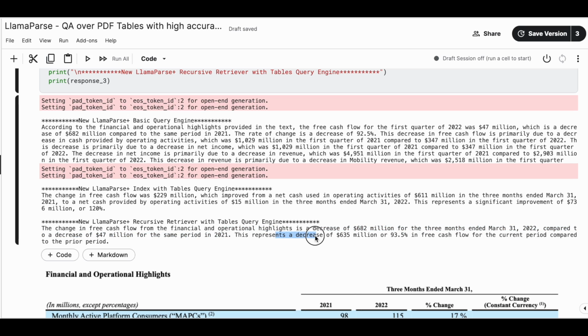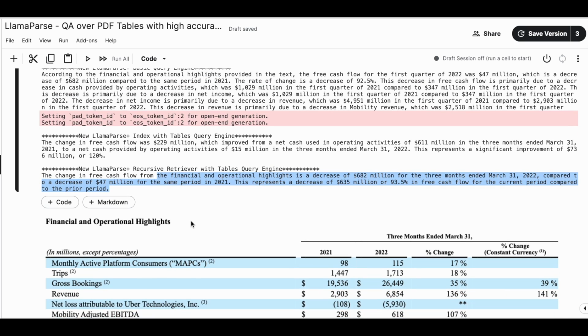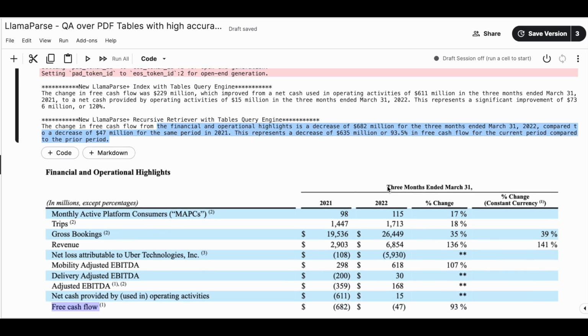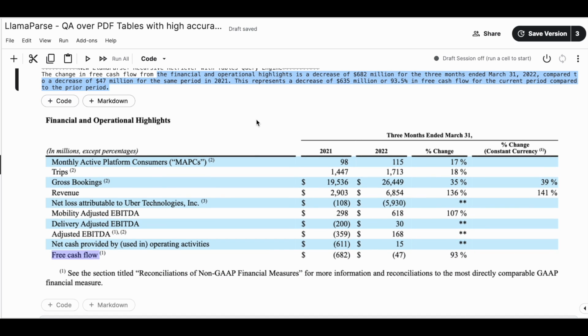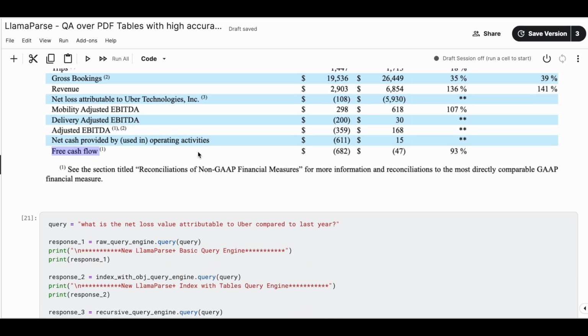This represented a decrease of 635 million, but the basic one was saying it's a decrease of 680 something. So basic found the answer right, but it could not interpret it correctly. But I think our recursive fetched the correct information, interpreted it correctly, and gave us the right percentage also, 93.5. So in this I think recursive works the best, and these two did not work well. So let's see the next question.